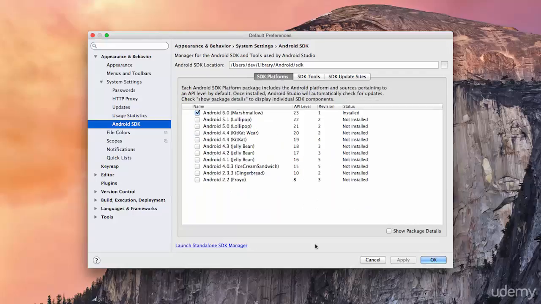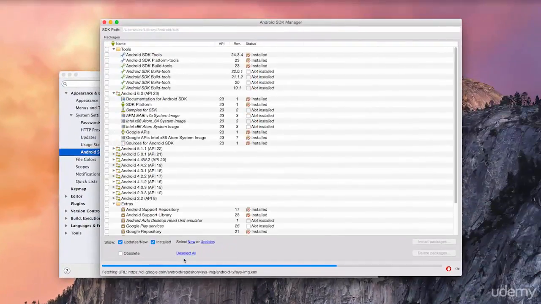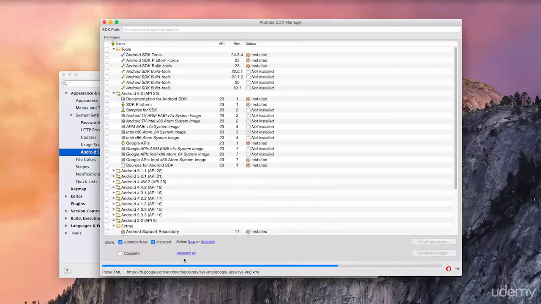And just the other thing to point out just before we end this video, if you click on Launch Standalone SDK Manager, this gives you more fine-tuned control over what you do want to have installed. Generally speaking, you probably don't need to go in here very often, but if there's a particular feature you want that wasn't showing in that other screen, this is how you do it. So I'm just going to click on Deselect All. But you can see for each version, it gives you some more options.